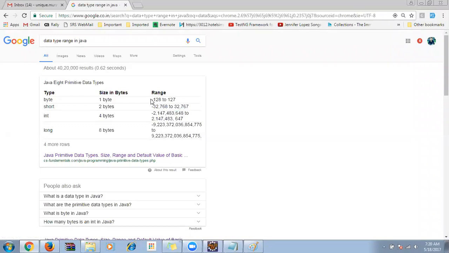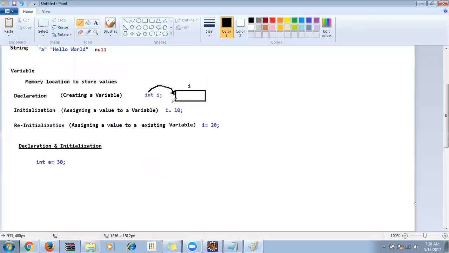So int tells the memory location to store only values in between these numbers. For byte, I can give byte A is equal to 30, but byte A equal to 200 I cannot give, because 200 is not in this range. Clear? So int will accept only values within its range.